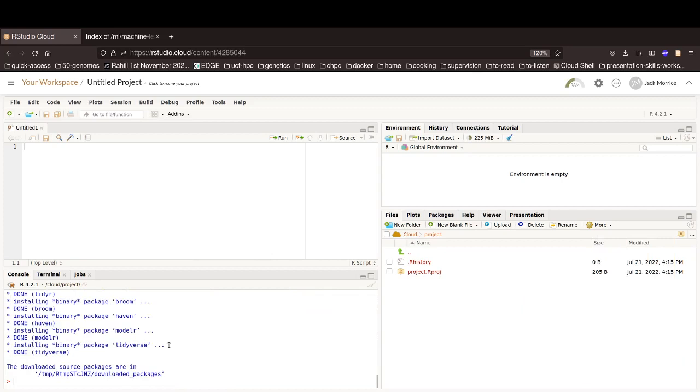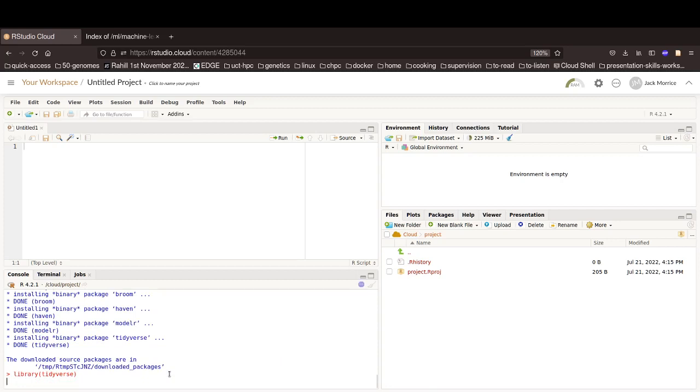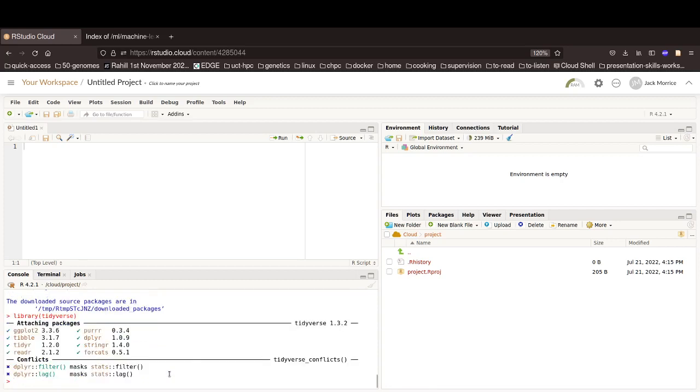Cool. So you can see now, I've skipped ahead a bit, but you can see now the downloaded source packages are in this temporary folder. Alright, and we can check by typing library(tidyverse), running it, and you can see now that it's installed properly.